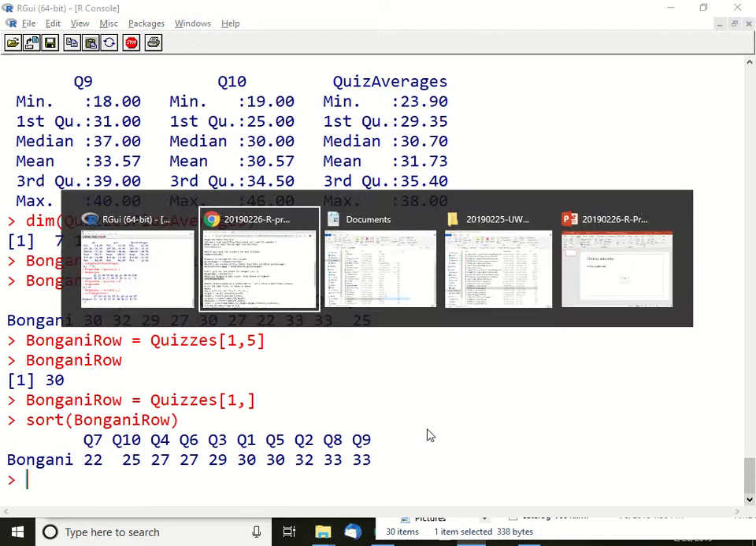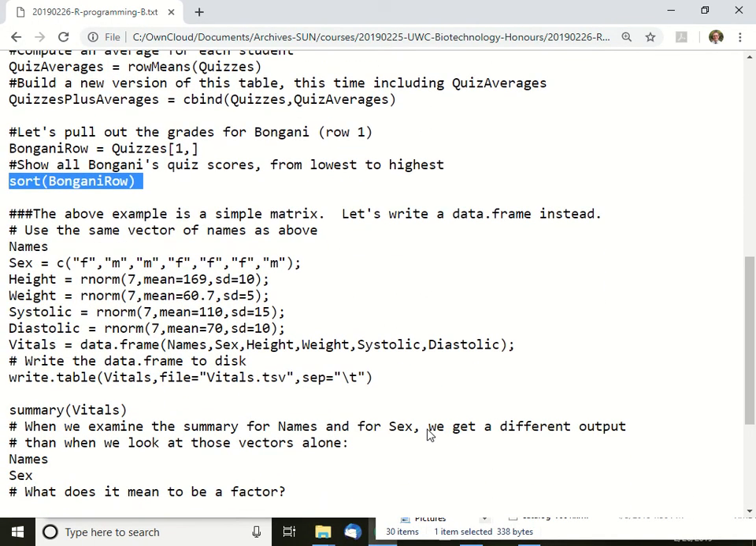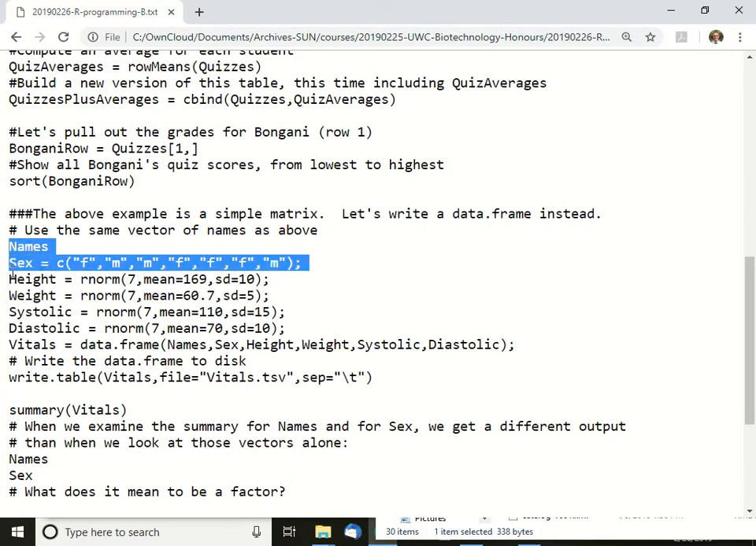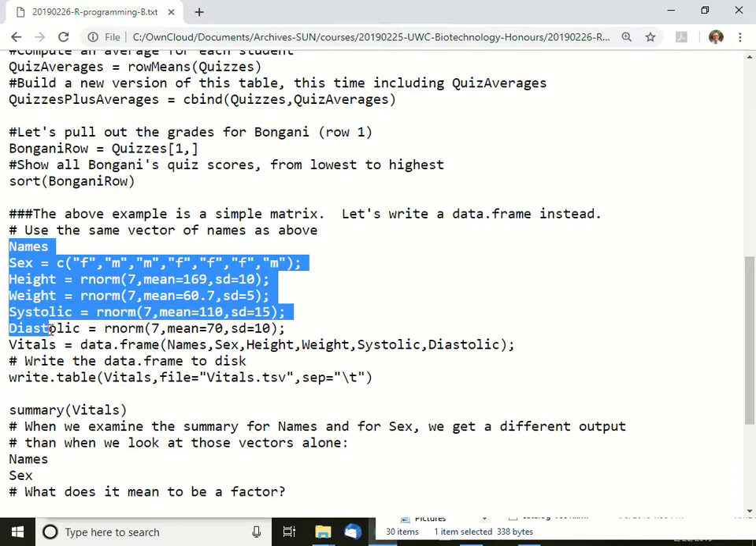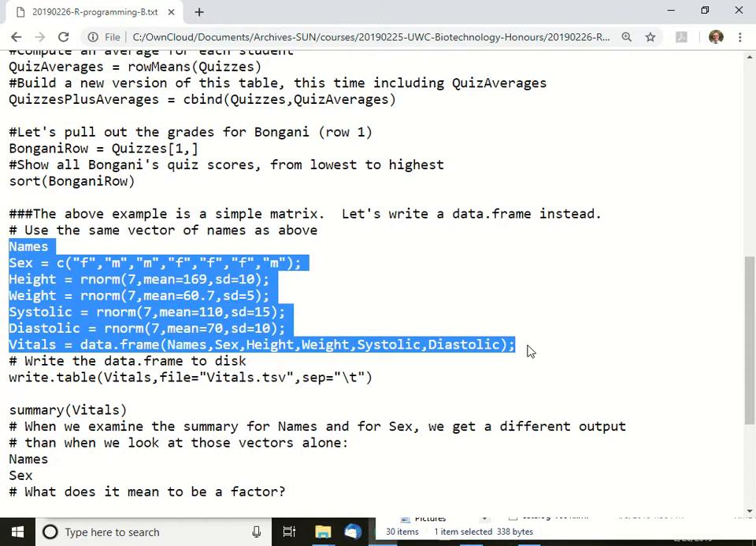Okay. Right, so we're now going to use something that looks a little bit more like the data we would use in a biostatistical analysis. So we're going to use the names again. We're going to add a column for sex, for height. I think that was height in centimeters, weight in kilograms. And I'm going to add some blood pressure. And then I'm going to write it all into a big data frame called vitals. So I'm going to just run this whole block of code.